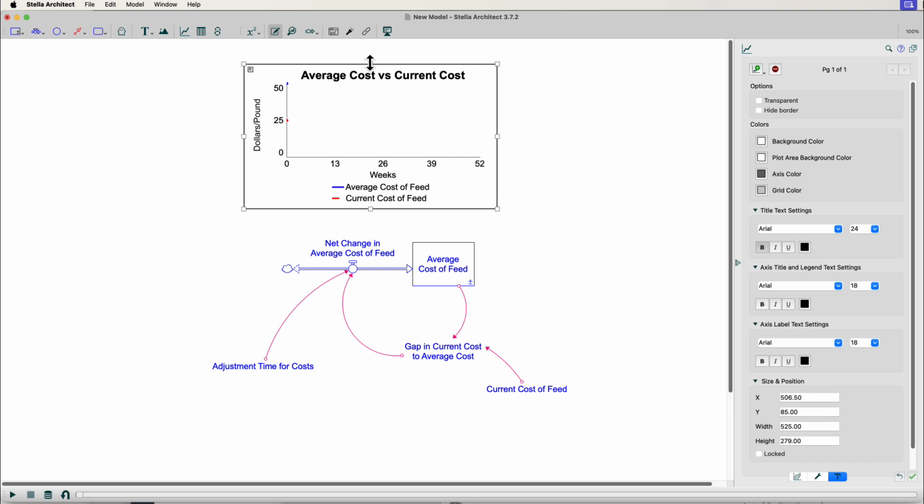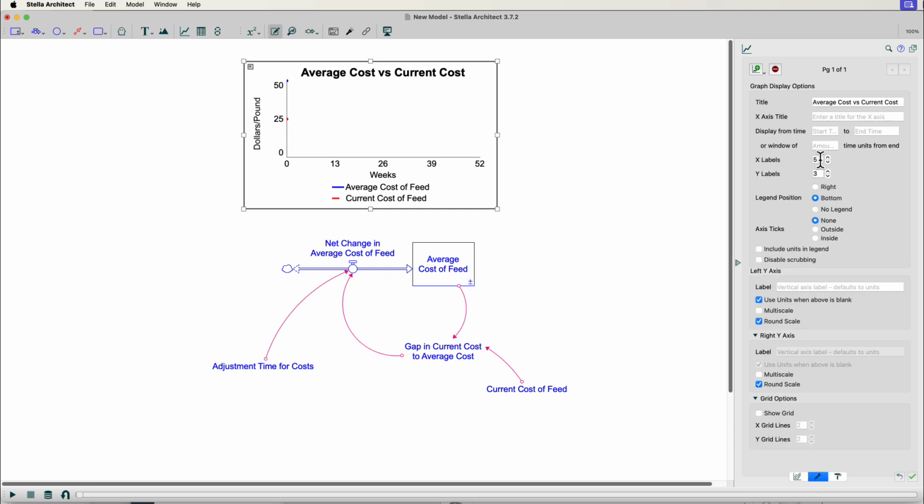I'm going to do one more thing to see how this looks. I'm going to go back to my wrench, and I've got 5 and 3. I think that might be fine. I'm going to slide down, and you can see where it says Show Grid here. I'm going to click on the Show Grid.